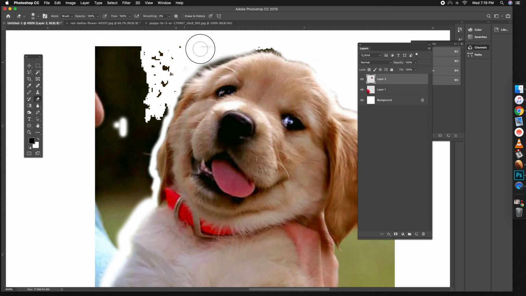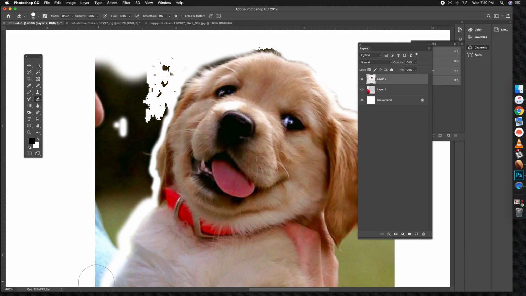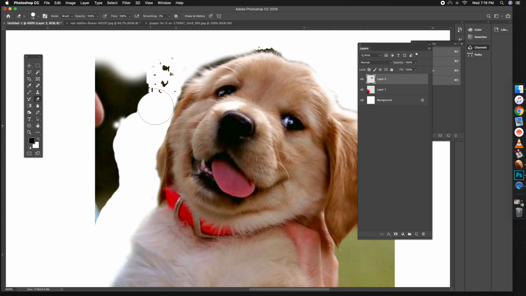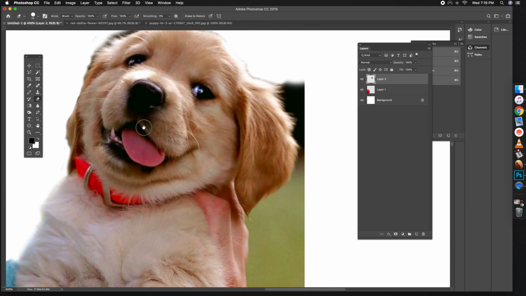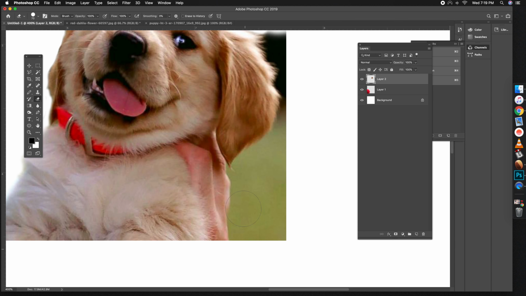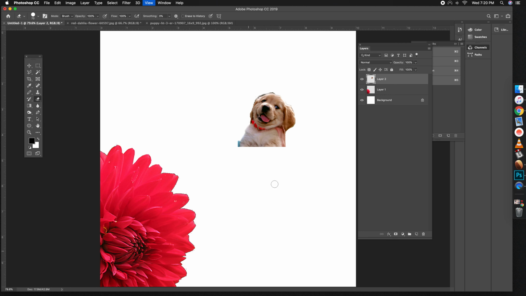I'll just go ahead and... All right, I'm going to go back. I'm going to harden that up so I can just get rid of this extra material here. And then I'm going to show you how to put these together. So again, obviously very quick. I'm not really worried about my edges necessarily there. So, okay, now we have our puppy and our flower.